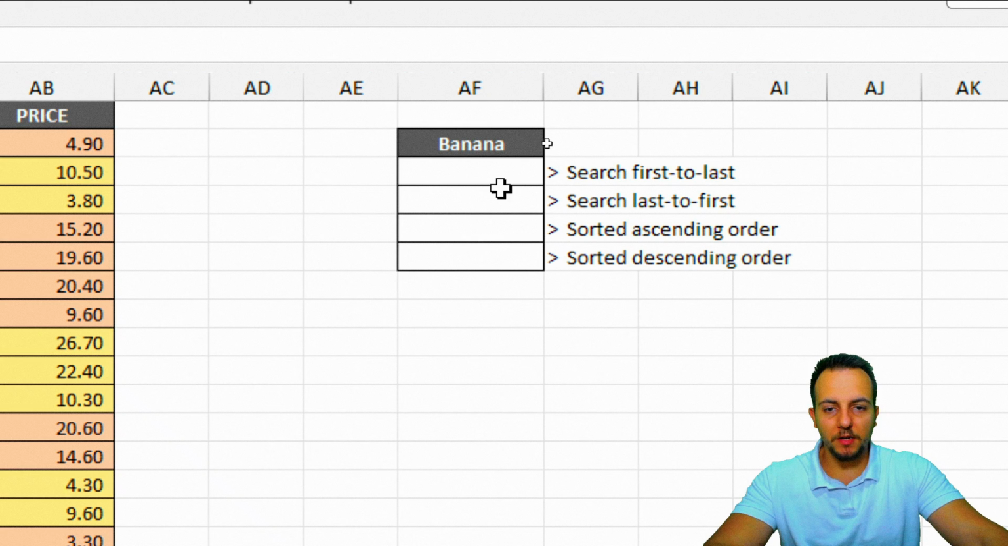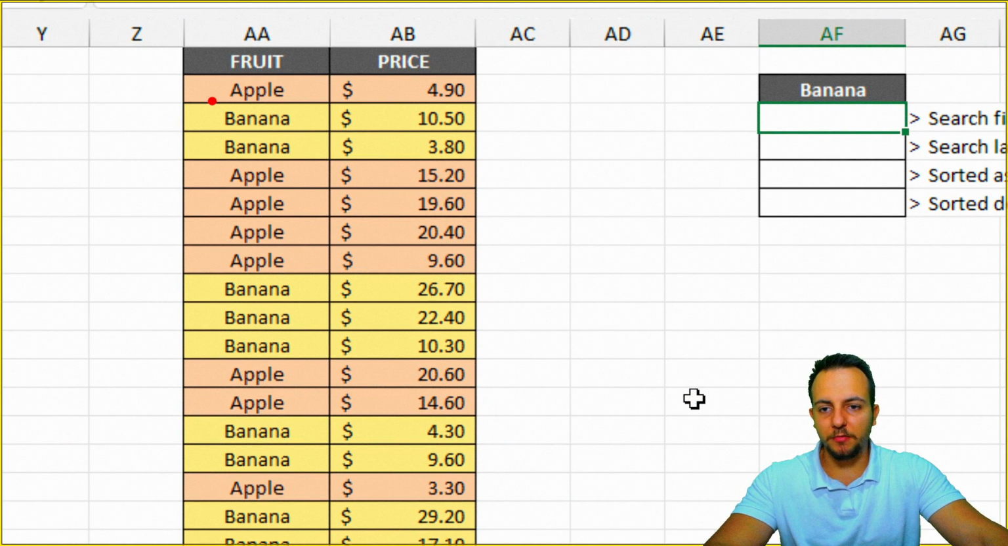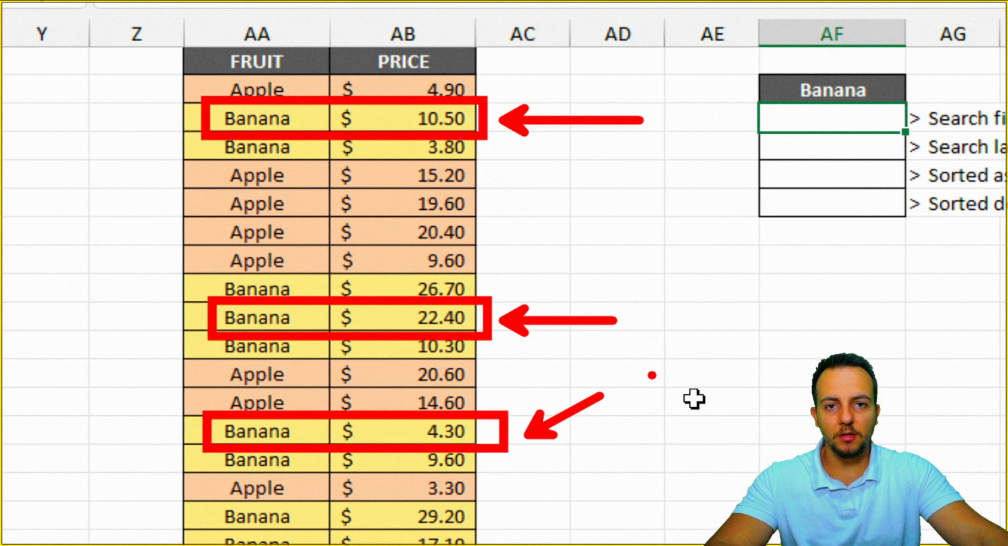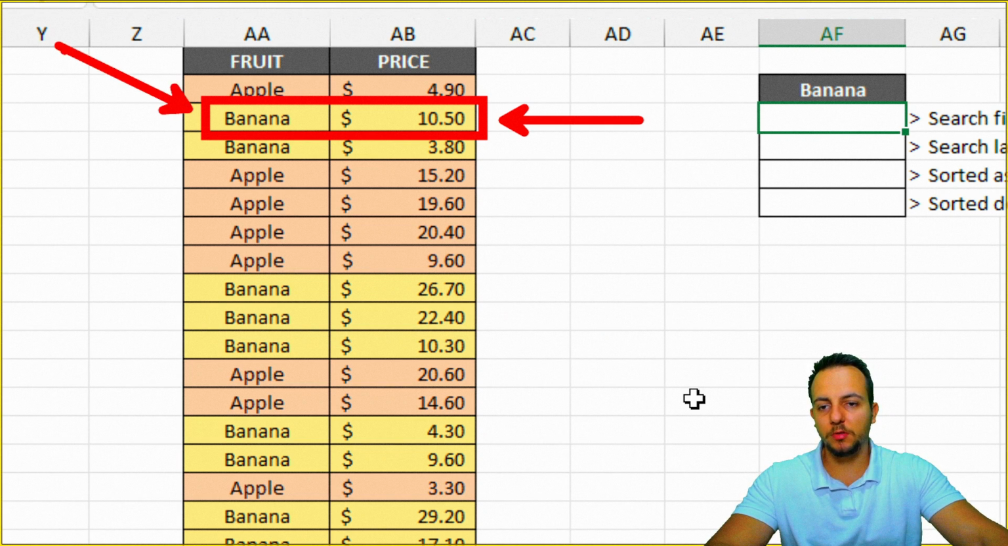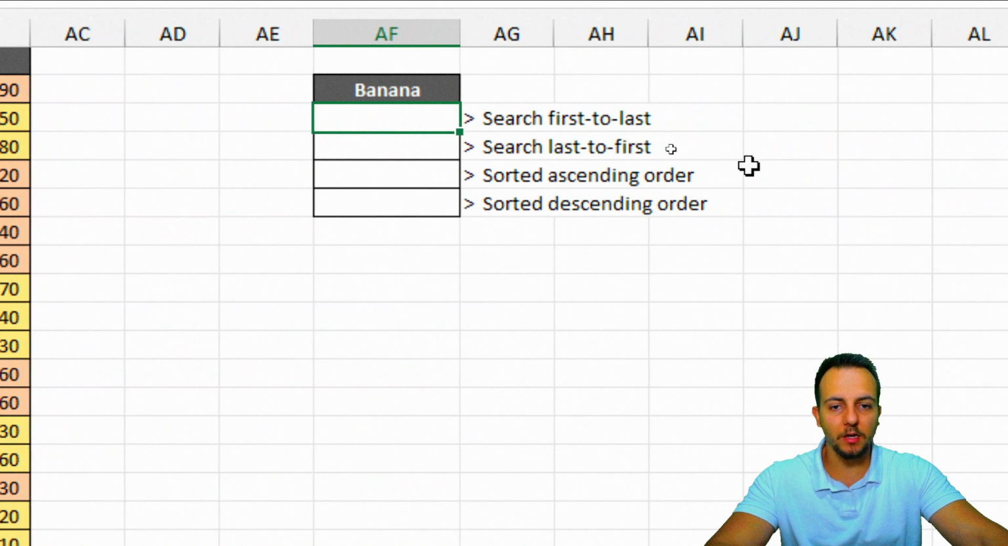Let's say I use the XLOOKUP function to return the price of the banana. What price do you think the XLOOKUP function is going to return? The first value that I have here, 10, or the value here, 22, or the value here, 4? Tell me, what's the logic behind the XLOOKUP function? It's going to return the first value, because this is the first time the banana, the item that we are looking for, appears in the list. So I'm going to get 10.5 as a result.